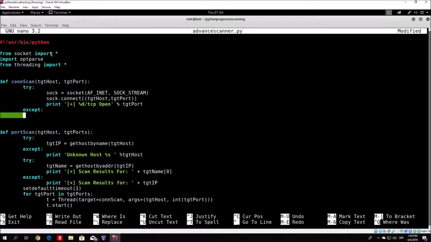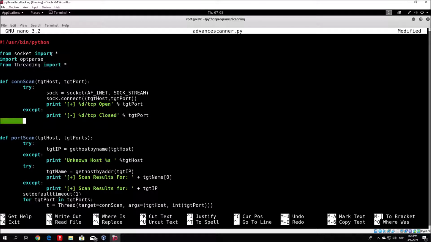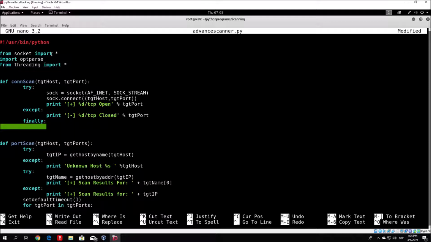And in the except rule, all we have to do is print %d TCP closed. Close the quotes and then add the percentage and then target port. And finally, we need to close the connection with sock.close. We want to close the connection so our program can close successfully. And this is our entire program.